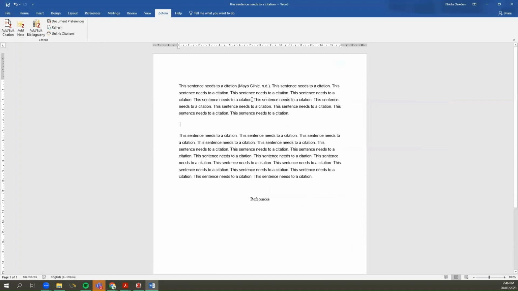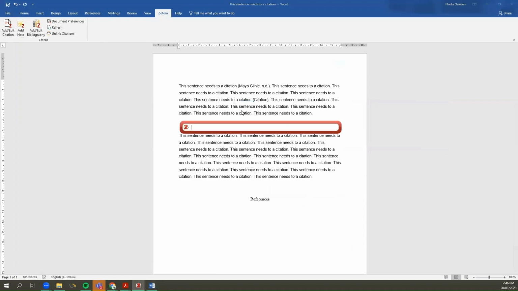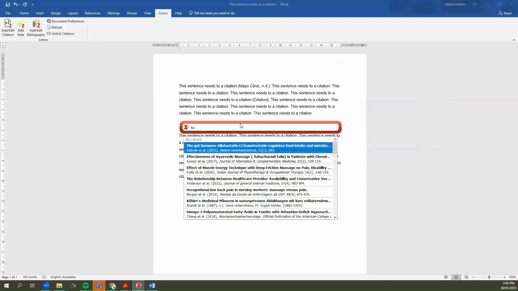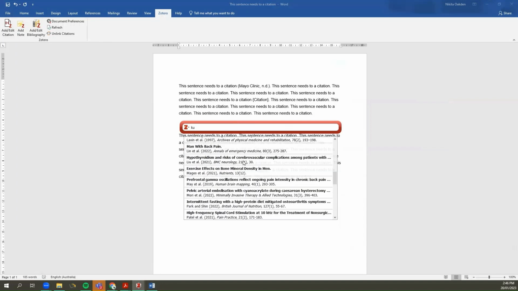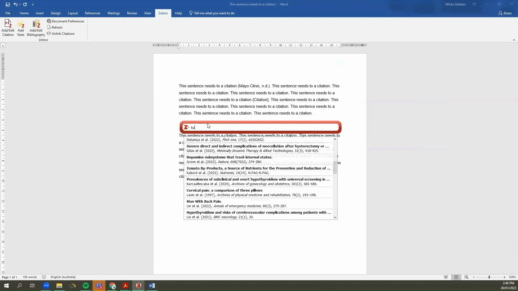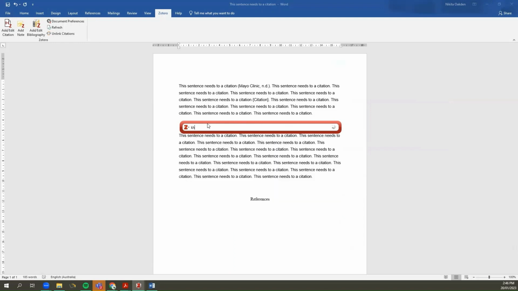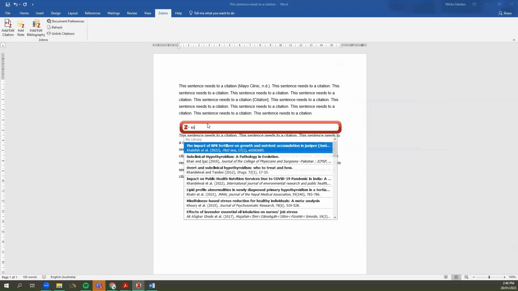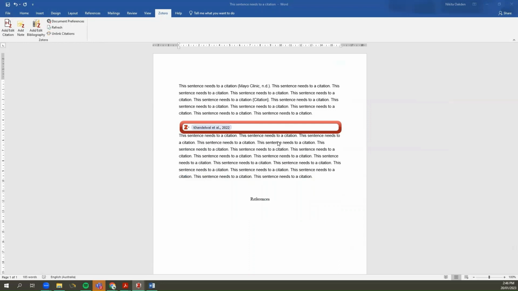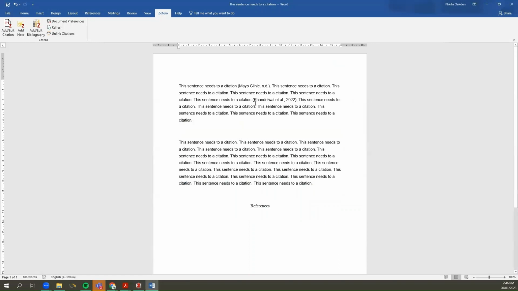If we're also wanting to add in some other citations, which I'll do really quickly. Maybe it was KH. Here we go. Maybe this one here or this one here. Here we go. It's going to add it in, even if it's more than 2 authors. It does it out automatically for you.